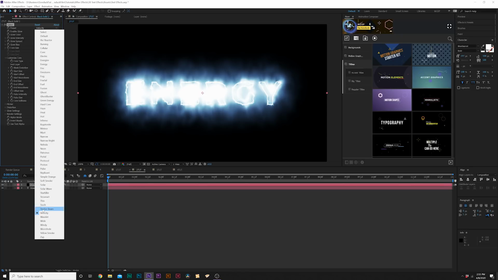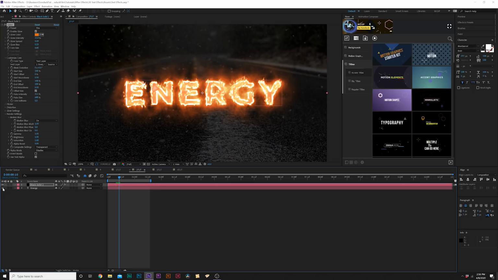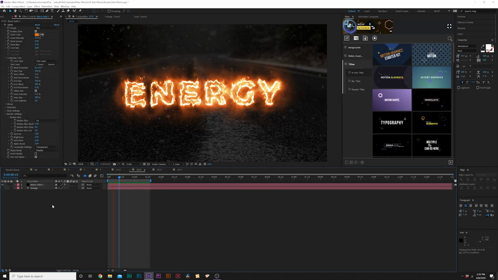And if you want this to be displayed over a background, go to where it says render settings and set the composite settings to transparent. And of course, make sure you turn off your title layer as well, that way it's not going to show up when you make it transparent. And every preset has its own animation with it, so that's really awesome.